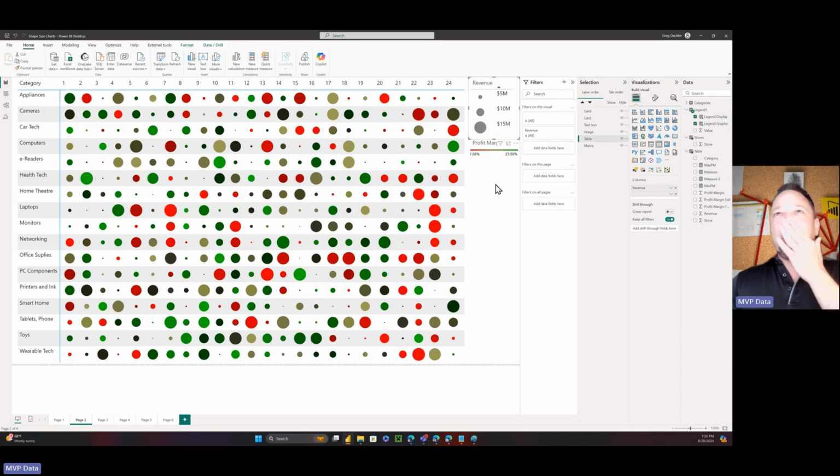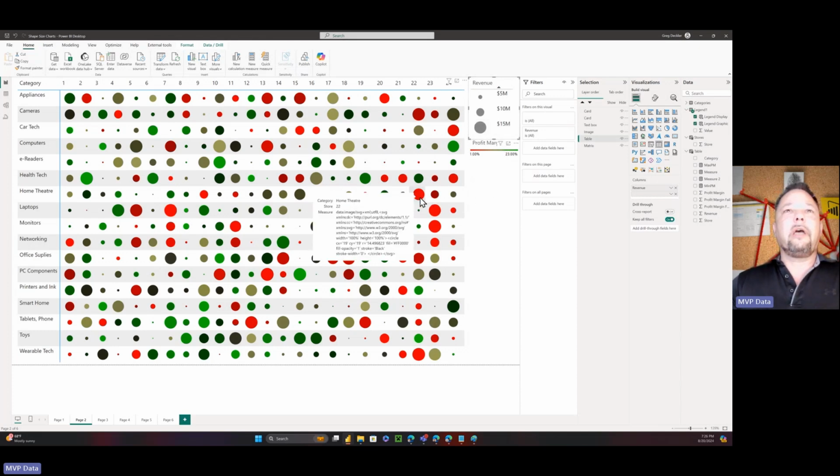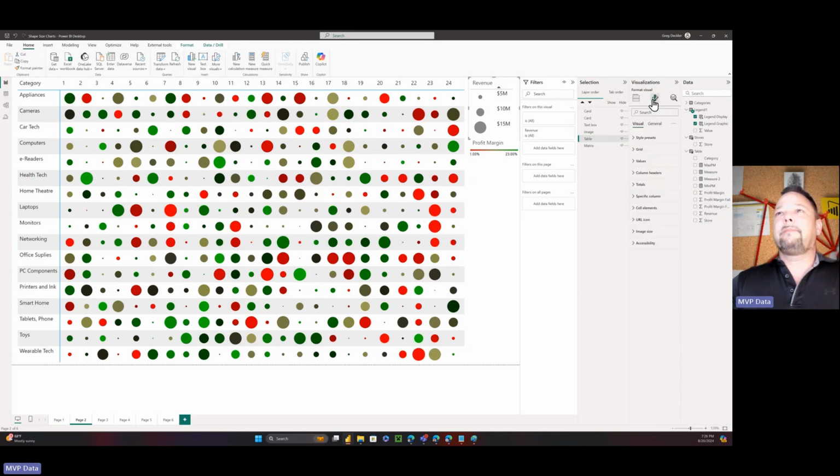Now, one other thing that I did in this is, if you notice when I hover over this, it's just an awful tooltip, right? I can get my category in my store, but my measure shows up, and unfortunately, it doesn't have a tooltip bucket that I could actually put my profit margin in. So we can solve that.